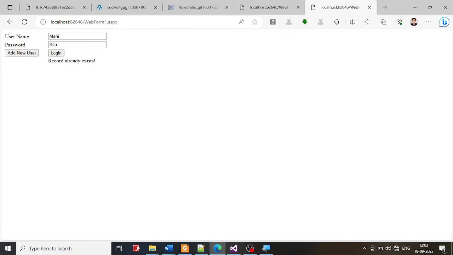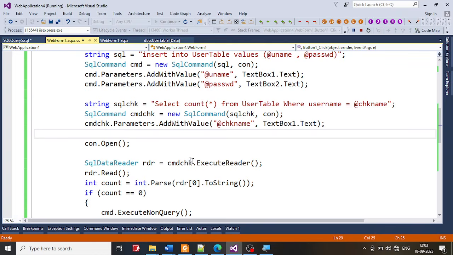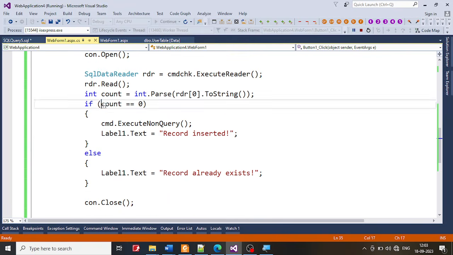The name is there, forget about the password, it will not be able to insert anything. So I'm going to click and say record already exists. You see, I get this. Why? Because the count is greater than 0. If the count is 0, it would have inserted it. This time the count is 1 because it's already there. It's going to say name already exists.